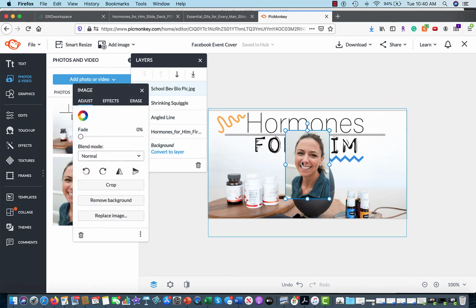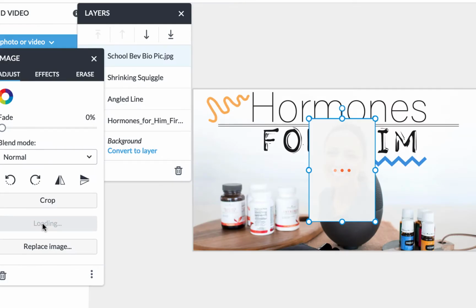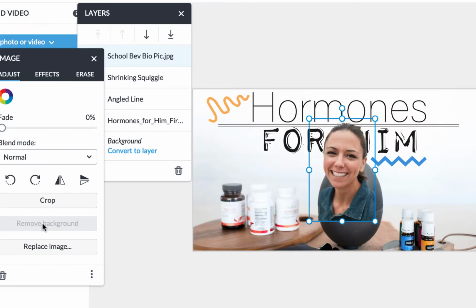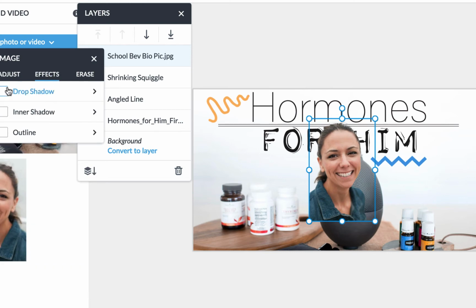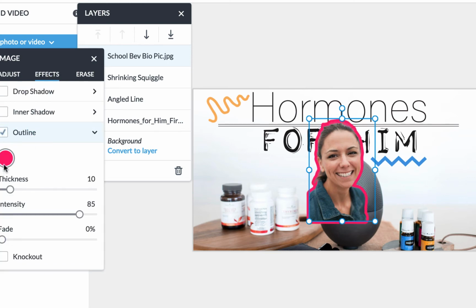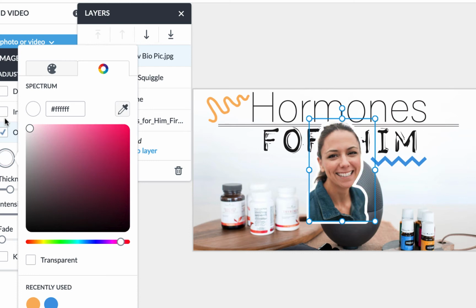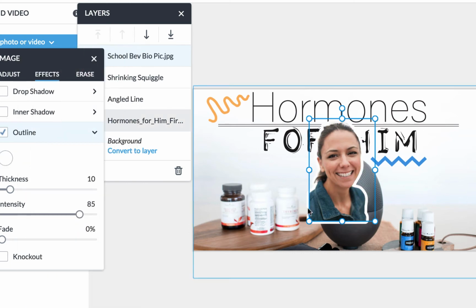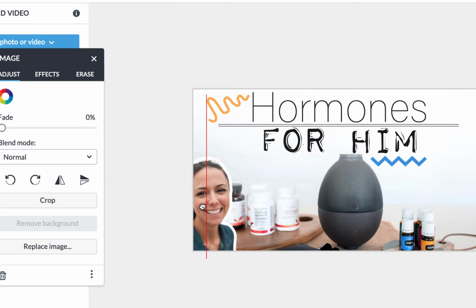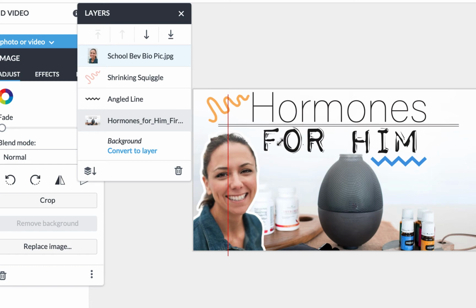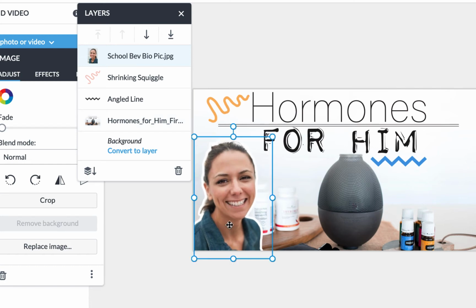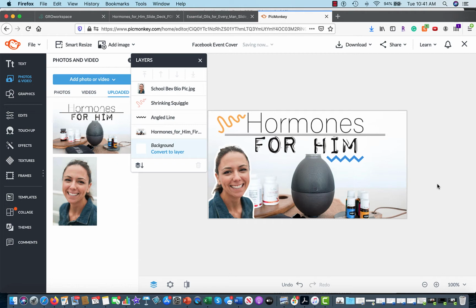Again, we're gonna click it, and then I'm gonna remove the background. And then I wanna put it in this corner right here. So I'm going to flip it. And then I like to add an outline. I usually like that outline to be white and not horrifically pink. Okay. So we're gonna stick me down here. Sorry, I'm not a guy, because I feel like a man's face might be a little better. There we go. Okay, hormones for him.